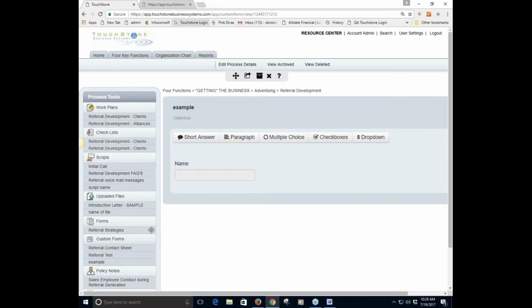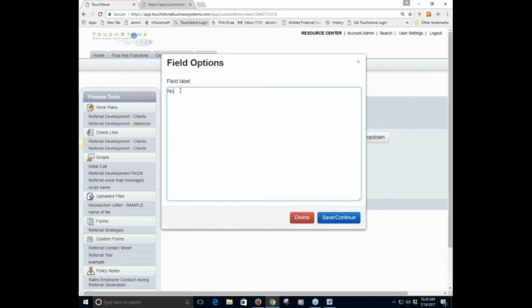So here on the Process Tools page, this is where I'm building the form. This is where I'm building the master documents. Where it's used is somewhere else, over here on the home screen, which again I'll show you in a second. So this is a short answer field. Paragraph is for a longer answer, like notes or comments.